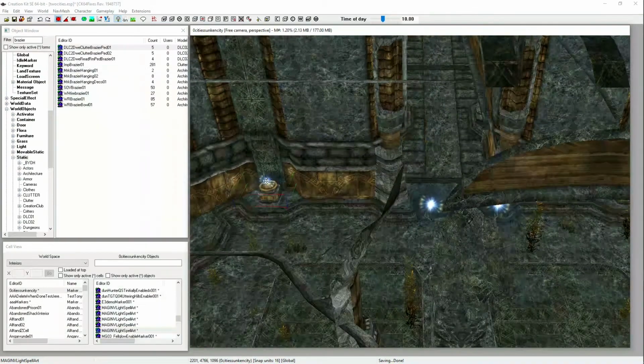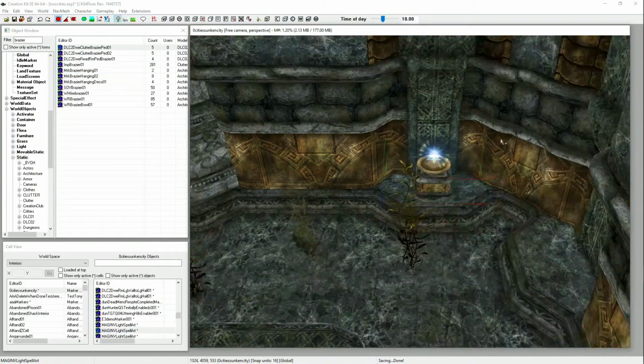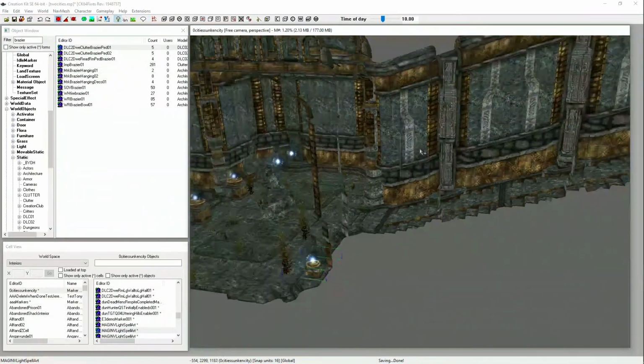And then we're going to duplicate that, and we're going to move that over to here. And we can't really see it. And then we're going to put it to here. And then there we go. There are some forms of Mage Light.